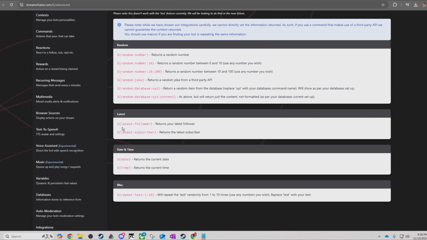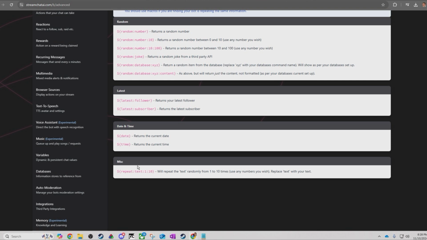You then have ones for latest followers or subscribers, date and time, and a repeat text option. So for example, if you wanted one word to constantly repeat X amount of times, you'd add that word in, replacing the text option here with the word, and then how many times. And again, you can change those numbers as well.